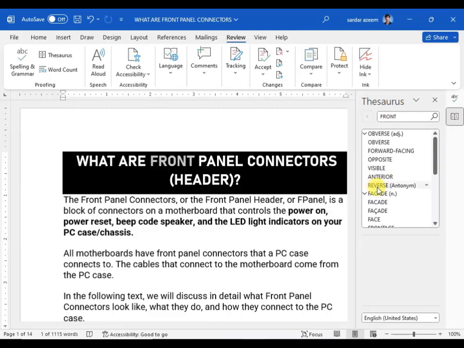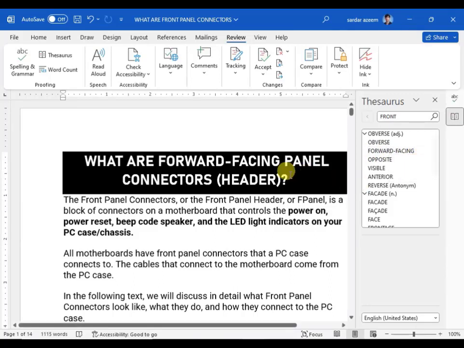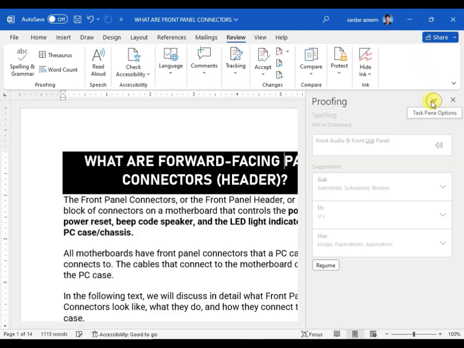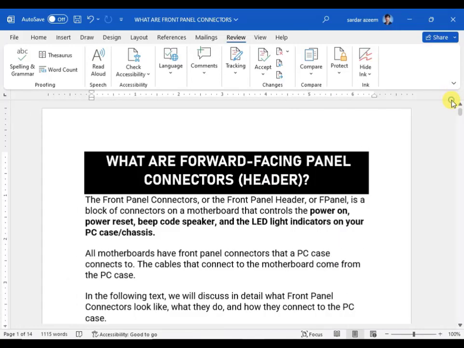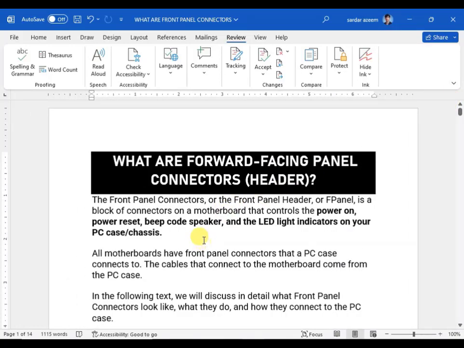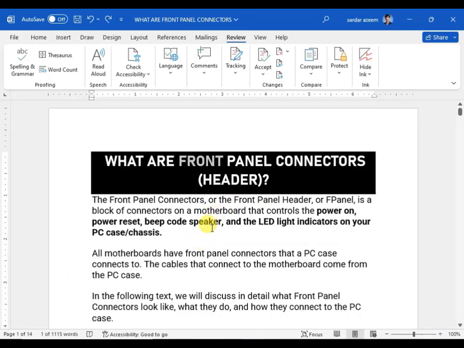Now it says the antonym is reverse. The antonym means the opposite of this word. I can choose any word by just clicking here and clicking Insert. It says forward facing panel. I've changed front with forward facing. I can undo it also. There is no problem.